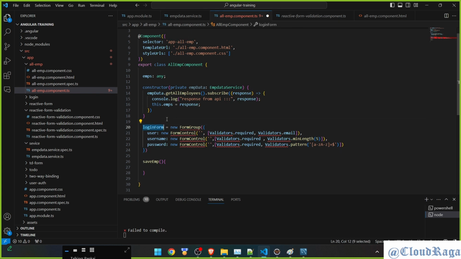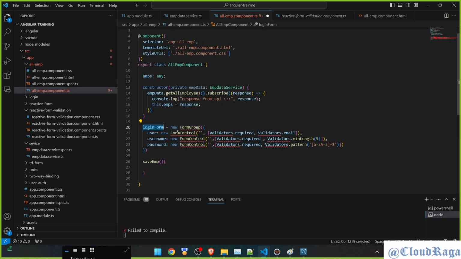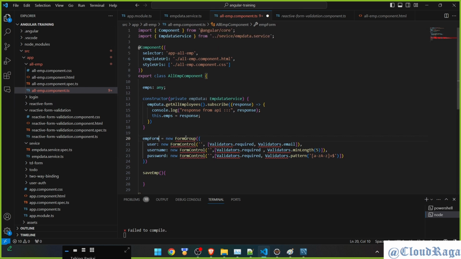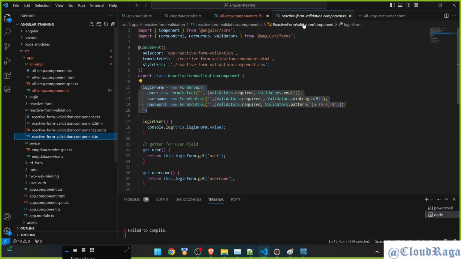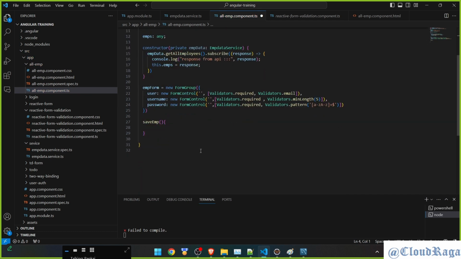So I need to replace this login form with EMP form. Why? Because we now have EMP form mapped with form group. So I copied it. Going back, now it's become EMP form, and definitely I need to import the form group from Angular form. So I need to go back to the TS file, copy the import line, come back to my file and paste it. Okay, it's become EMP form. Now accordingly change, and again I don't need validation, so let's remove this. Why am I removing validation? So the code looks simpler and you can focus on the API call, not on the validation part.